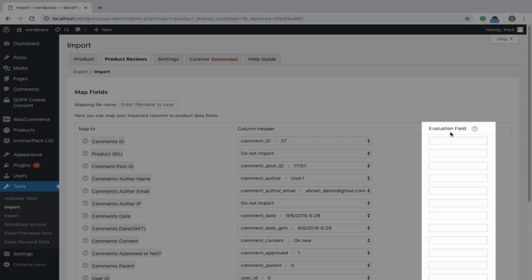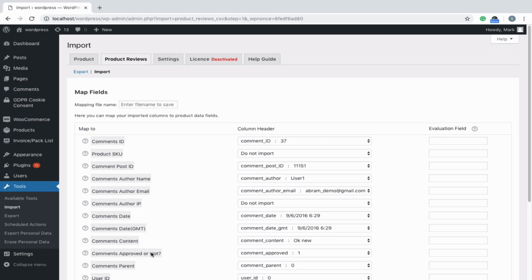A Evaluation field is used to fix or update one or more fields with desired value across all product reviews. This is not a mandatory field. Suppose you want to assign one to comment_approved. Under Evaluation field, write =1 in comments approved or not row.